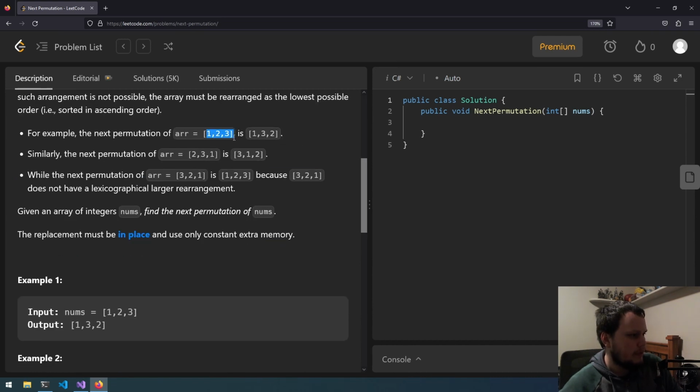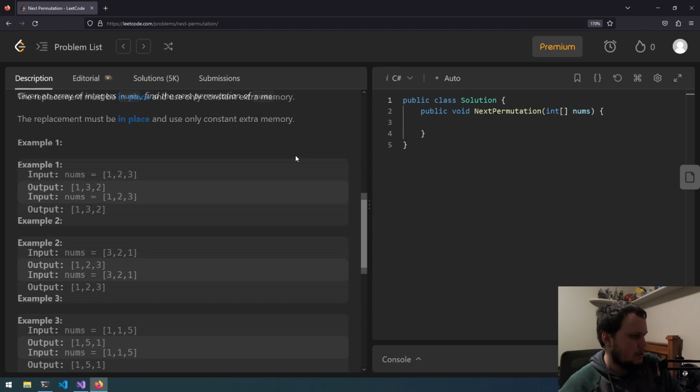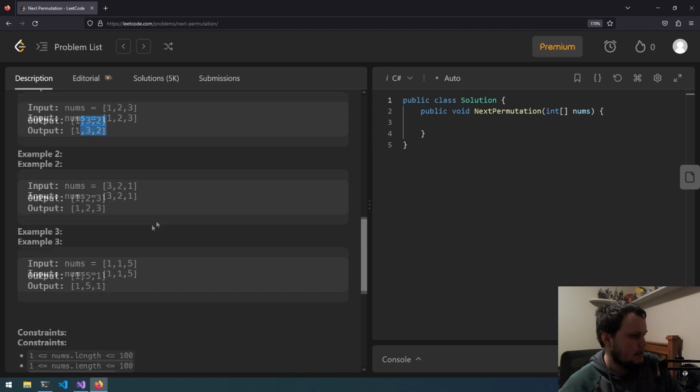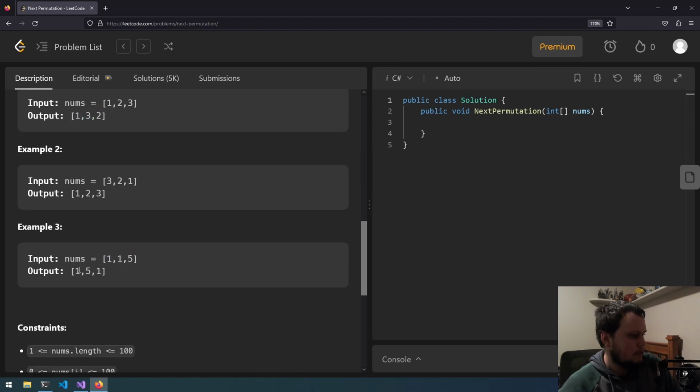So if you have 1, 2, 3, the next is 1, 3, 2, as that's the next one greater than this. 2, 3, 1 is 3, 1, 2. 3, 2, 1 is 1, 2, 3, because 3, 2, 1 is the greatest possible ordering of that array. Okay, so yeah, we went over this. And then if it's 1, 1, 5, it is 1, 5, 1.